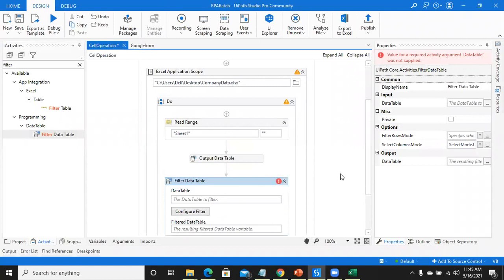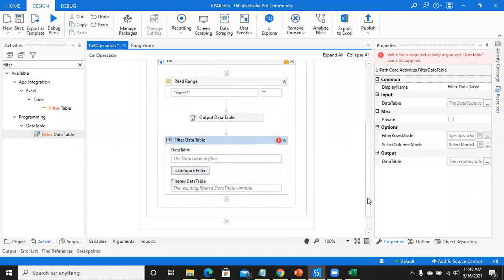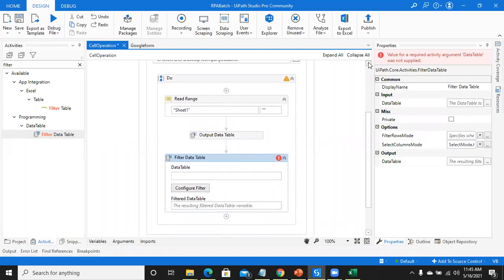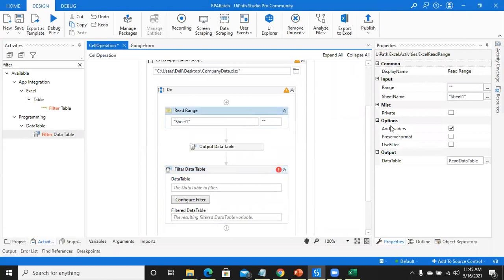Yeah, I'll use the filter data table activity. We already discussed that we need to provide input and output to all activities we are using. So what will be the input of this filter data table? Which data table do we want to filter? Already we have stored the values in read data table. Which table do we need to filter?